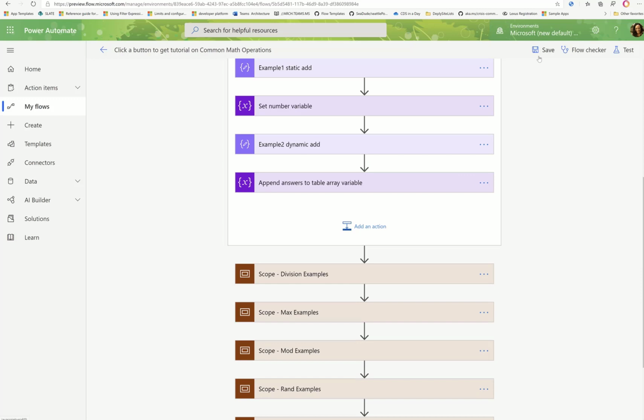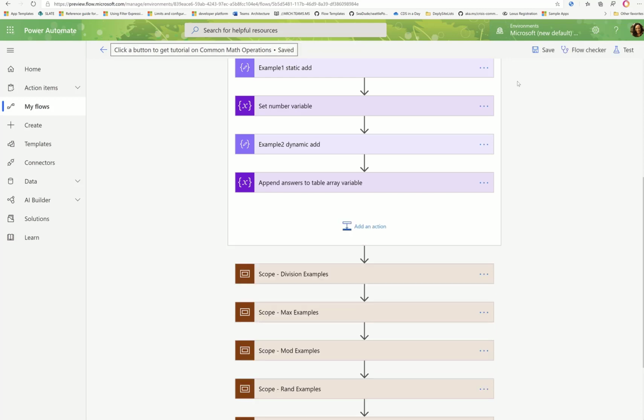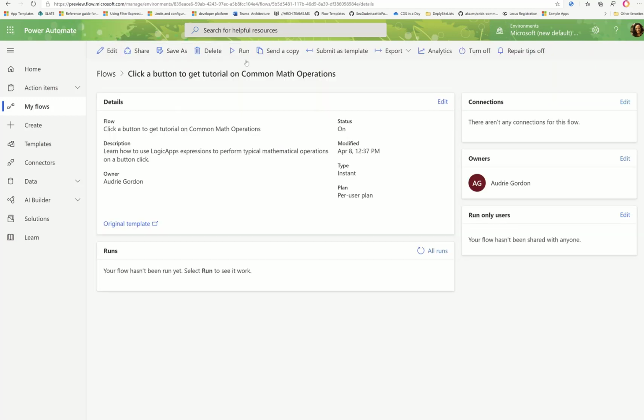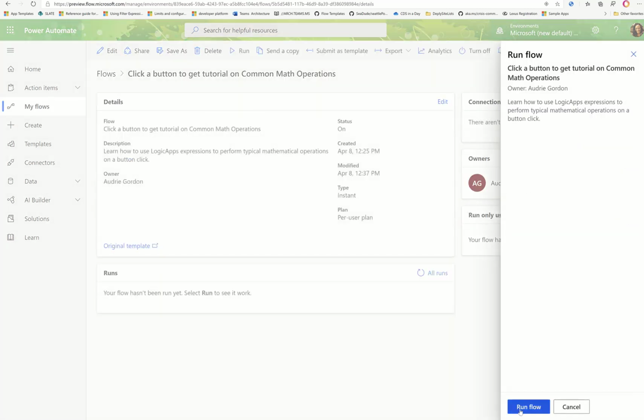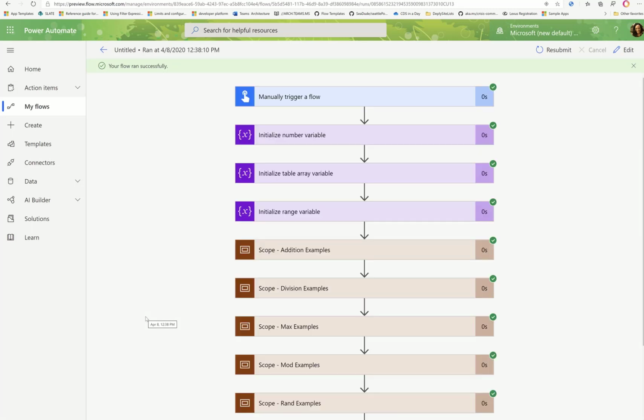I'm just going to run this entire flow right here so that you can see how it runs. All right, so now it is saved. I can either run it from its details page by clicking run, or I can use test, but I'm going to go ahead and run this flow. And notice that it's running. If I click on this here, you can actually see that it has run.